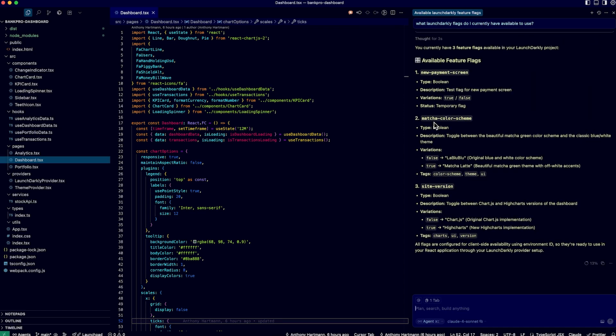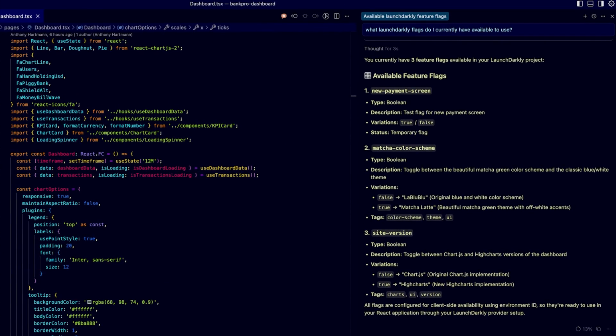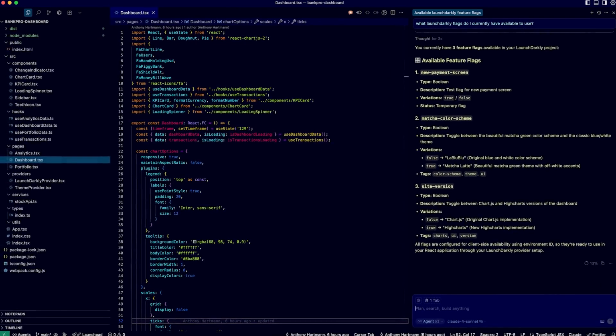Great, I see we have three feature flags currently. We have our new payment screen, likely for some kind of billing. We have the matcha color scheme, which was one of my favorite changes to make to this site. And we also have one that we've already implemented called site version. So that looks perfect for our use case. You can see that the false variation is going to have our original Chart.js implementation, and the true version is going to have this new Highcharts one. Let's go and ask Cursor again to write that migration, except this time using a LaunchDarkly feature flag.